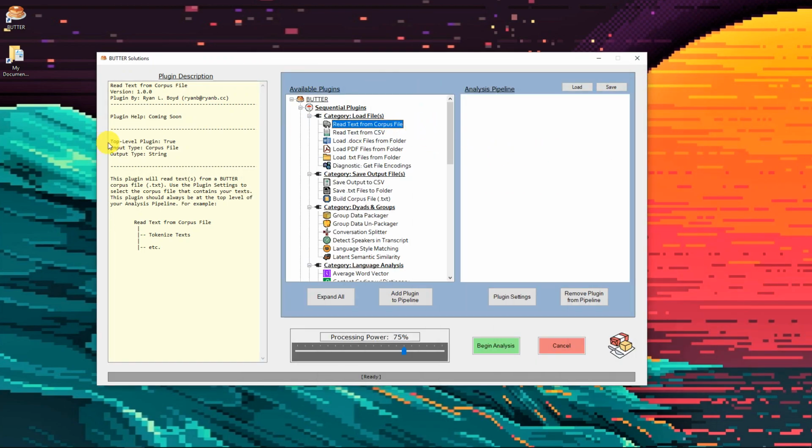Now this plugin is a top-level plugin, which means that we need to put this at the top of an analysis pipeline chain. And it accepts a Corpus file as input, and what it will do then is output every text as a string that can then be given to other plugins.